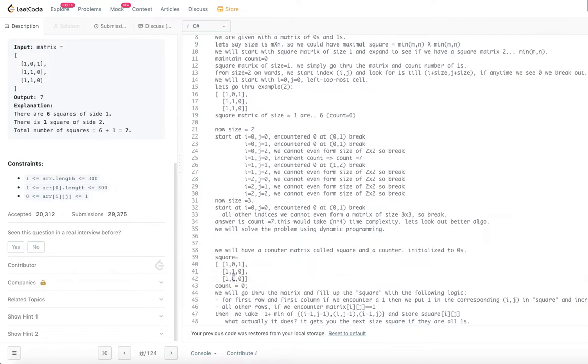But now this one, this is 1, 1, 1, 1. So minimum of all ones is 1, plus 1 is 2. So this will be 2, right? So that's how we are able to fill. So now that we have filled this matrix, count all of the numbers in the matrix. That will be our answer.